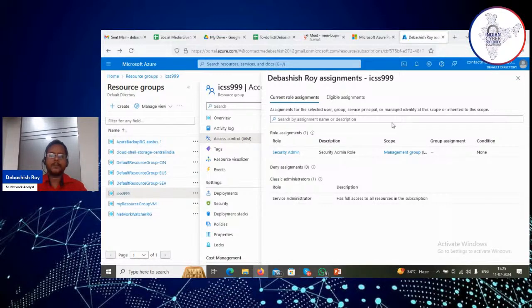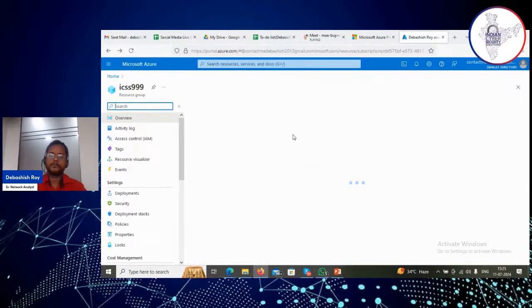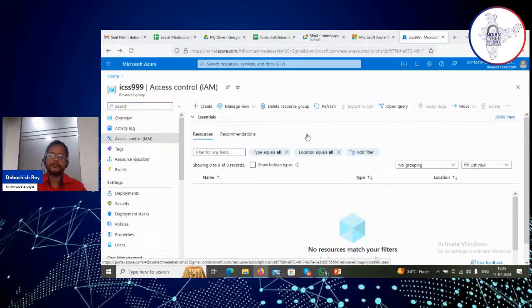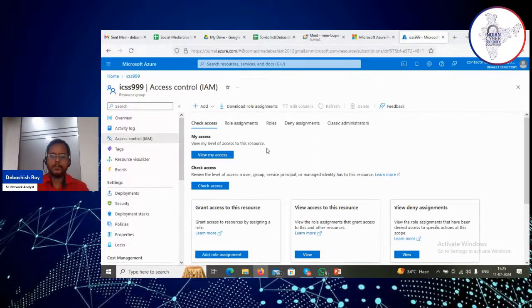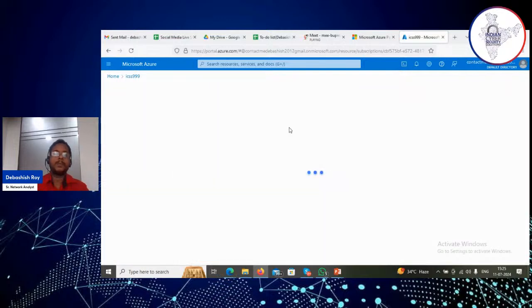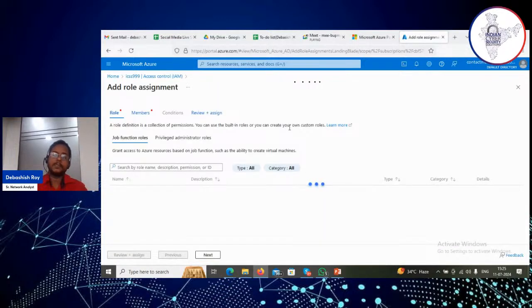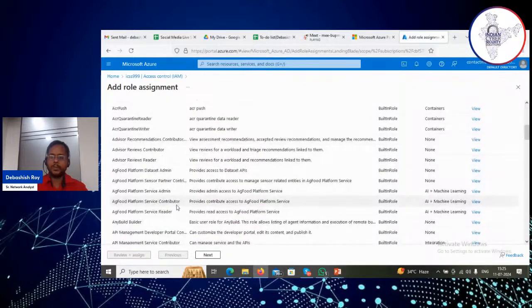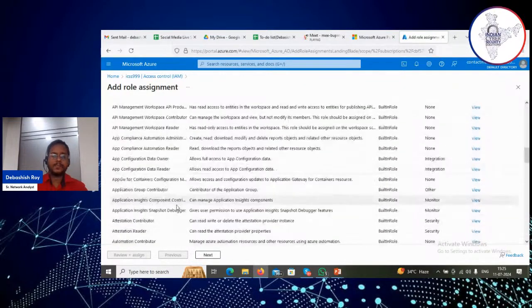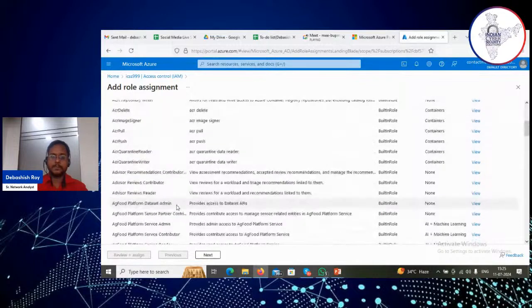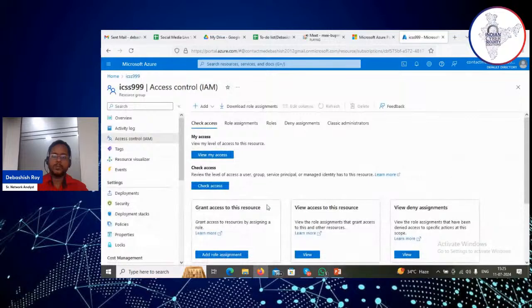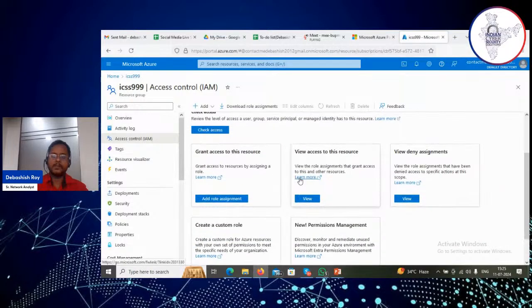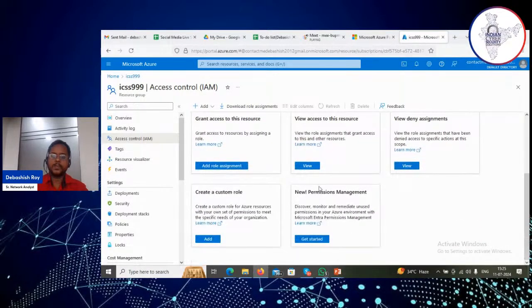Also, you can go back. Again, you click on the IAM roles, and also you can add a role assignment that I already talked about earlier. You have all these inbuilt roles there, and you can assign all these roles. So these are the different roles that you can access. You can assign, add role assignment, view access to the resource, or create a custom role.